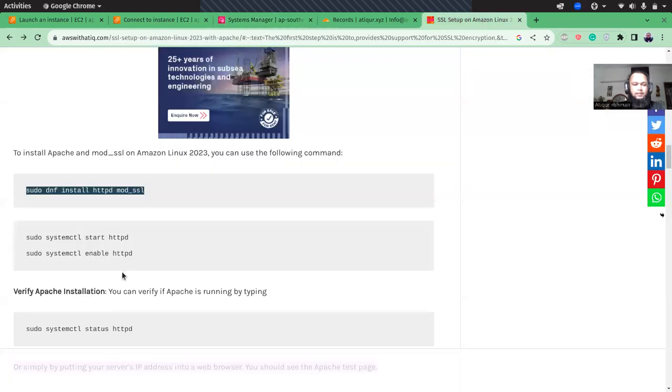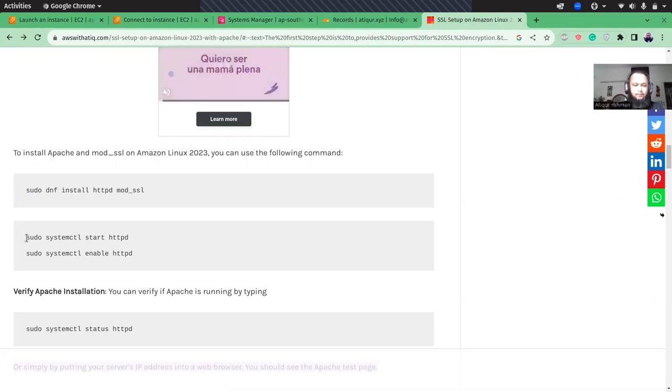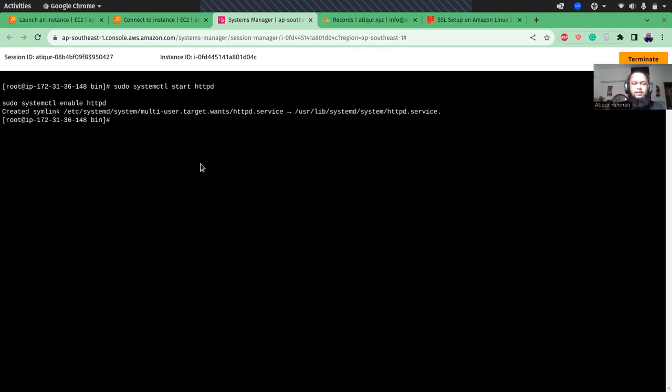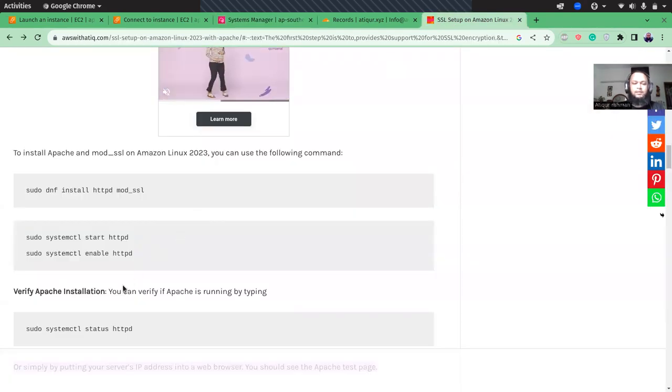Now, what's next? We start the HTTPD and enable HTTPD. What this does is enable the HTTP server. That means by default, it's turned off. We just installed it, but it's not running. So we will run it now. And then we are going to enable HTTPD. That means when we reboot the system, the Apache server will automatically restart. This is the only thing.